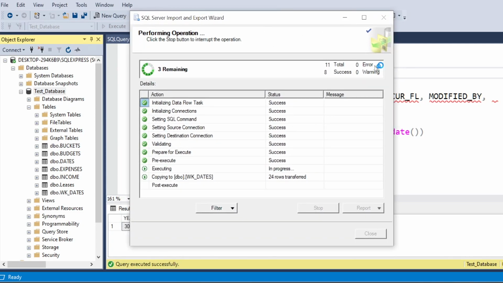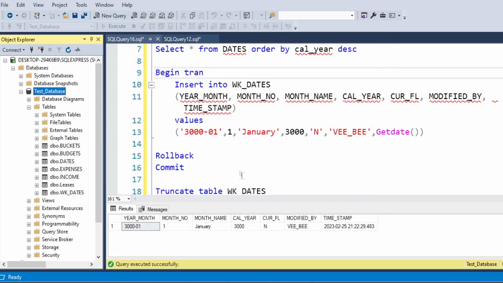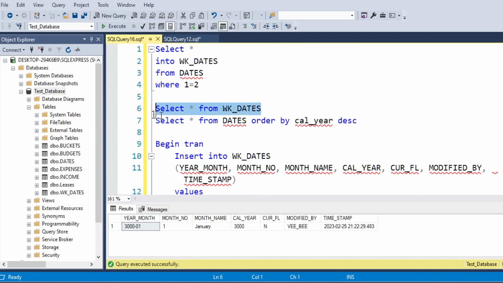I'm going to try... I can't close it. Uh-oh. Mistakes may have been made. Are you sure you want to exit the import wizard? Yes. Okay. So let's look at, did anything make it?